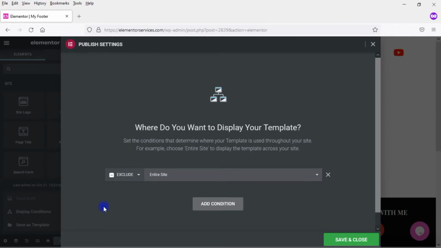So excluding something from the entire site is an option. And you see here that you have both include and exclude options. So we'll take a look at these. They're both the same. The include and exclude have the same options.